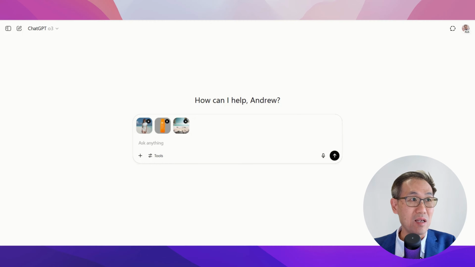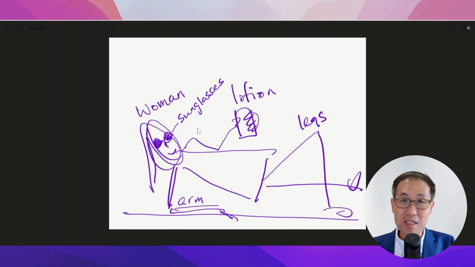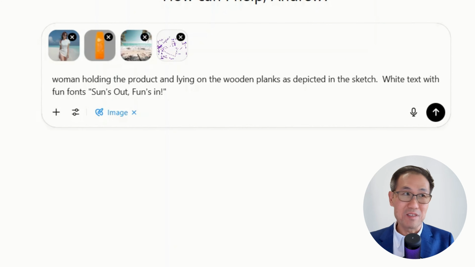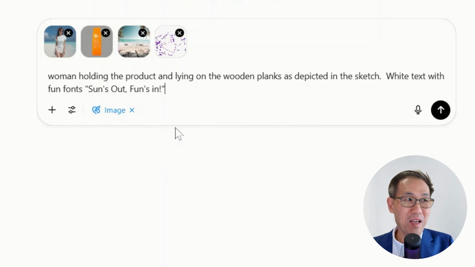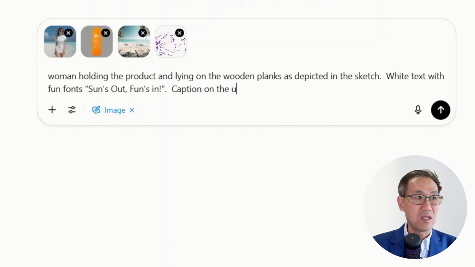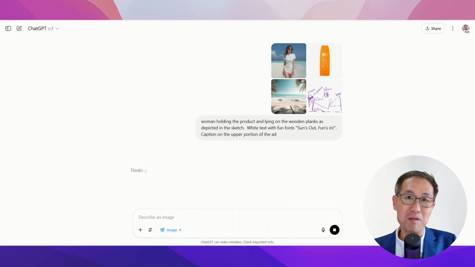Rather, I now have sketched it in. Instead of typing the exact pose, I sketch it in, describing it: woman, sunglasses, lotion, and lying down in this pose. This saves me a lot of prompting. I would prompt: woman holding the product and lying on the wooden planks as depicted in the sketch. White text with fun fonts, "Suns out, funds in" caption on the upper portion of the ad. And ChatGPT will do a great job merging this together to create my advertisement.